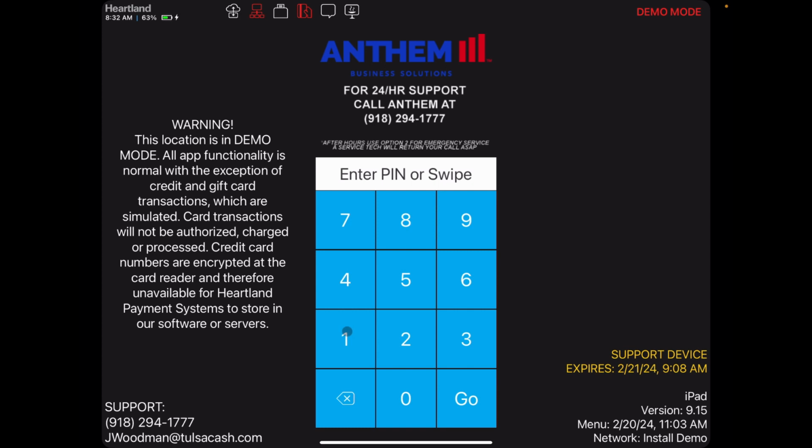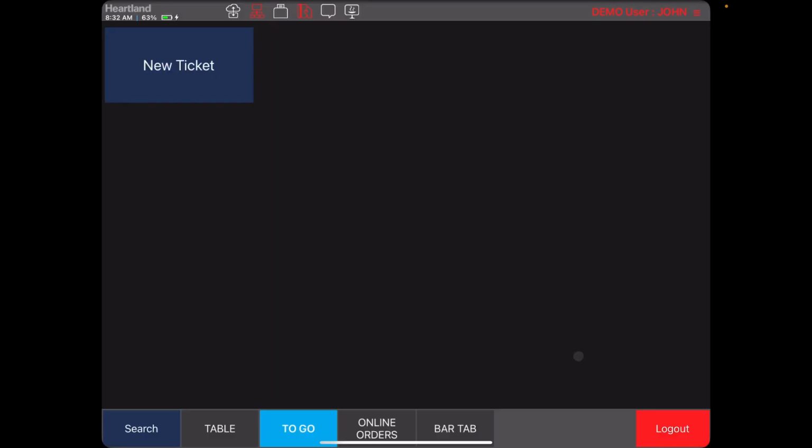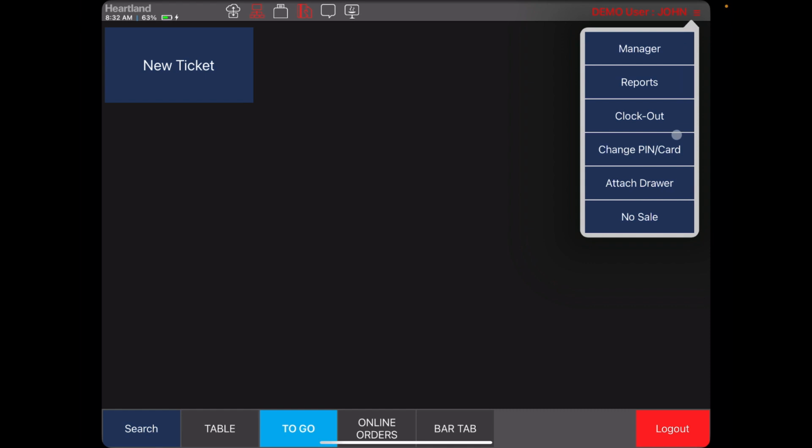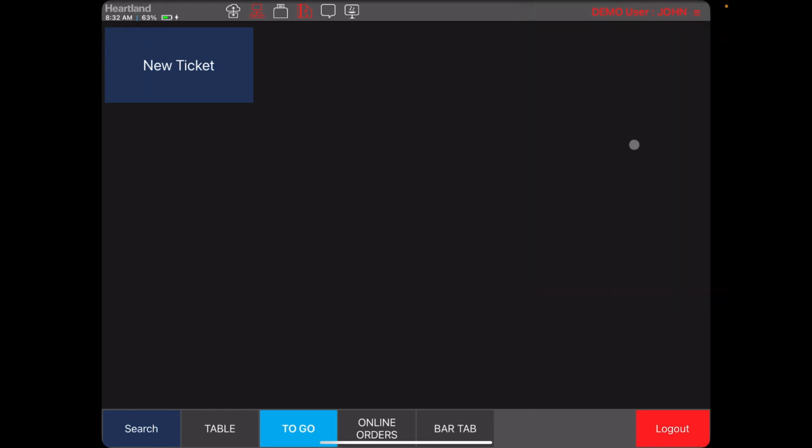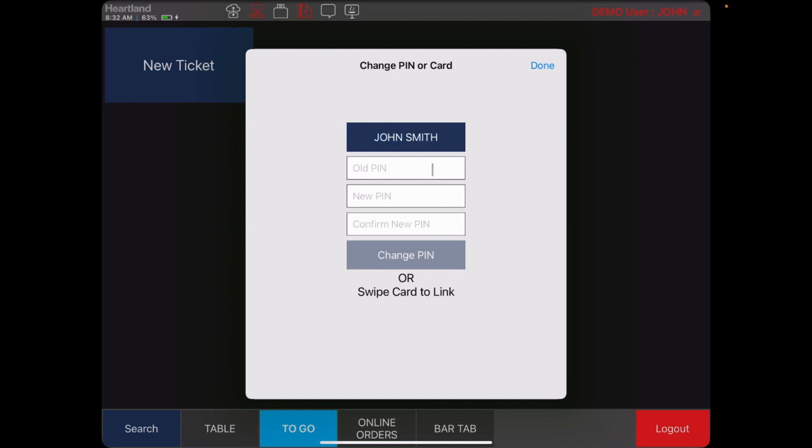So first thing you want to do is sign in with your current PIN. For example, we're using 1 for John Smith. And you want to go up to the menu up here by your name, and then there's an option to change PIN/card. The reason why it says card is because you can have manager cards with additional equipment.